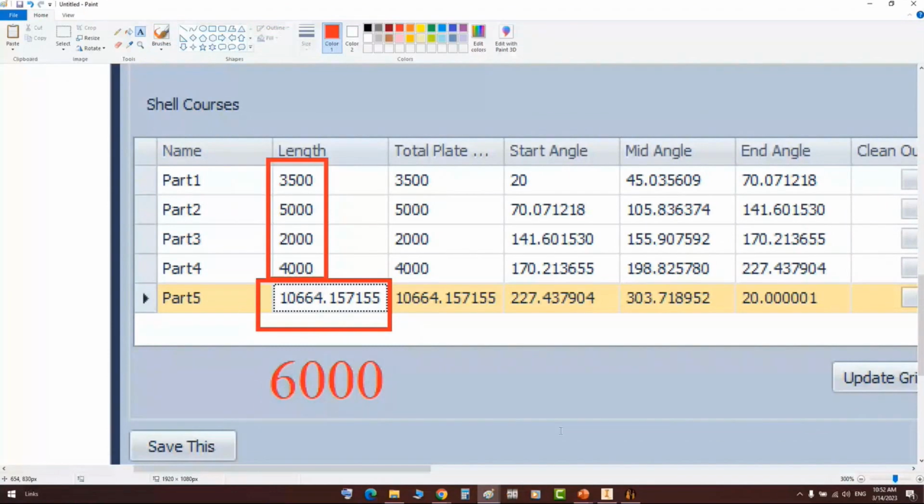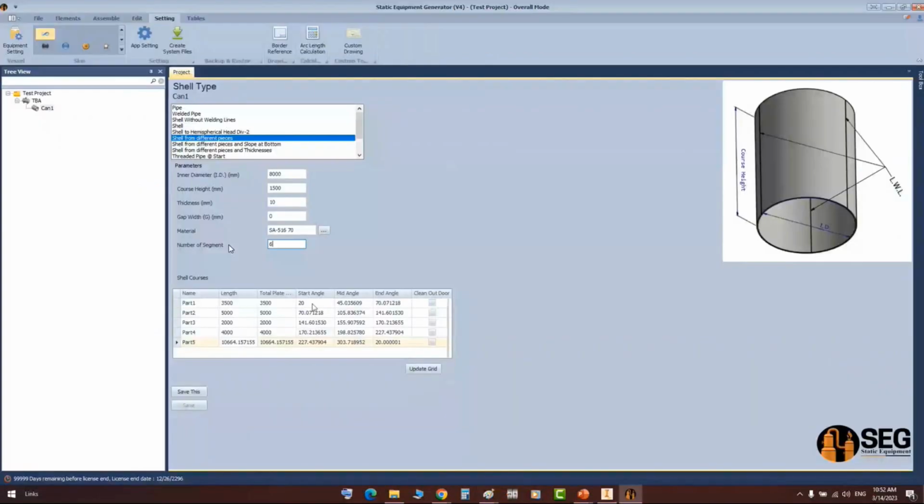So let's come back here and add one more segment, so there will be 6 segments. And now when you click on update, you will get the last piece length calculated automatically based on the previous elements. When you change the longitudinal welding line orientation for the first part, for example to 0, and click update grid, you can see that the angles are calculated based on the start angle and each arc or shell length. Now let's save this and click on save.